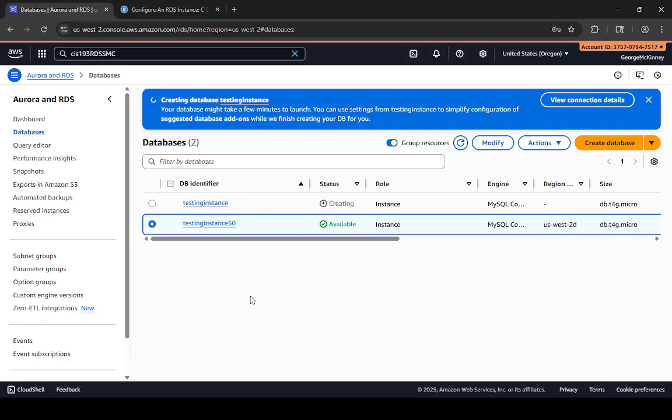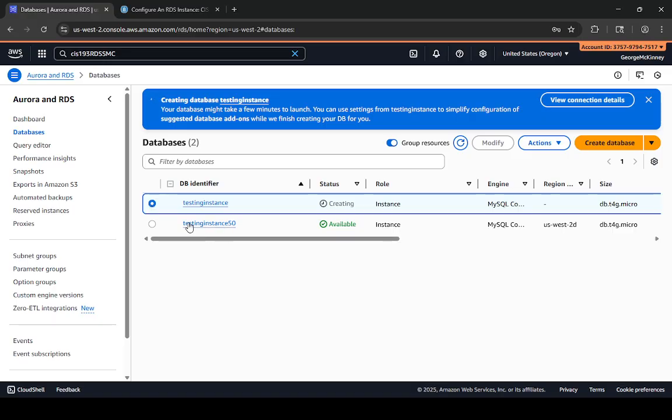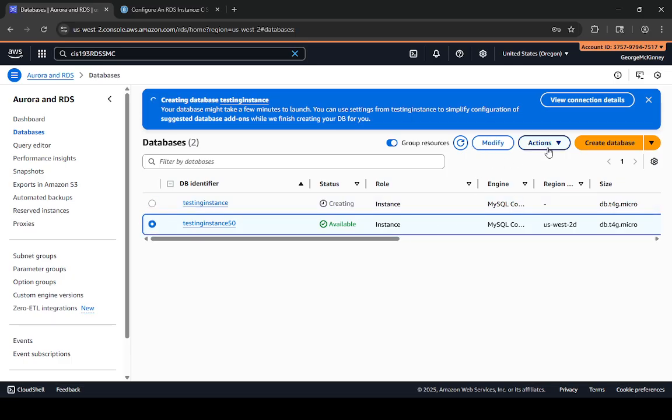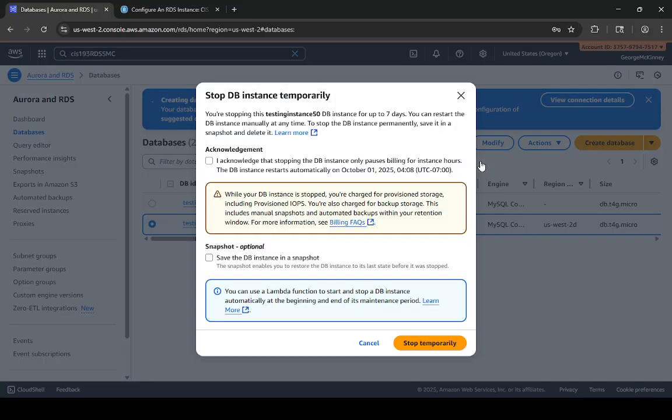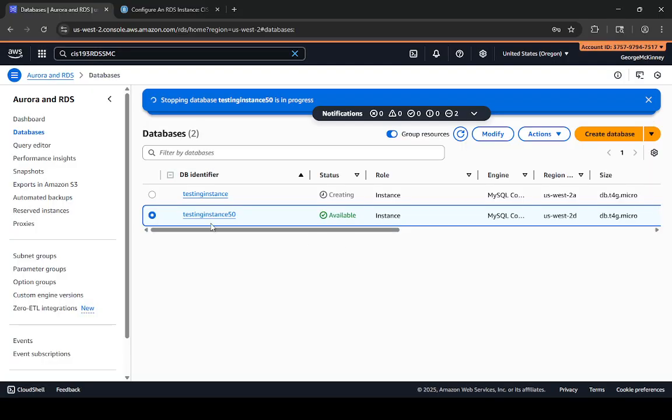One thing to note, and this is a good thing for you to do: this one's in creating, this one's already here, but you can stop a database temporarily, but it will only last up to 7 days. After that point, it'll automatically restart. So you just have to acknowledge that, and then we can just do stop temporarily, right? So now this one is in the process of stopping. And I would say stop the database when you're not using it.